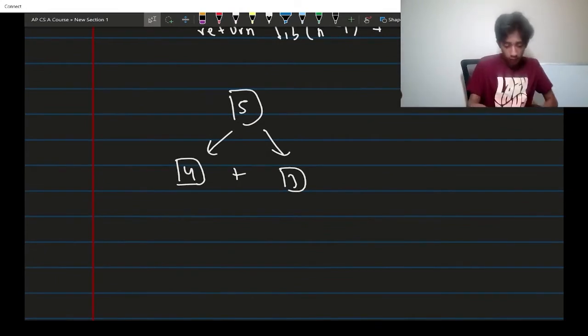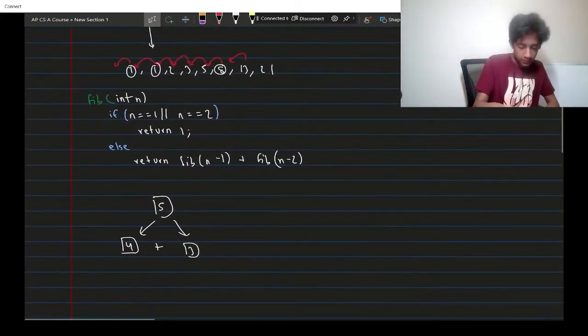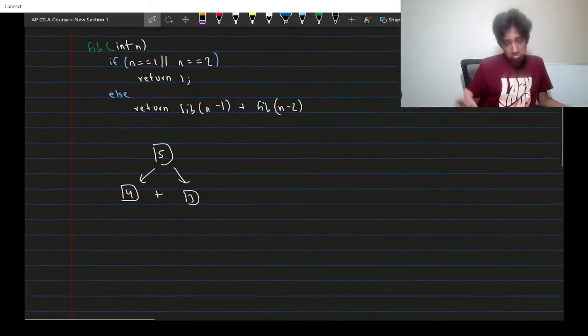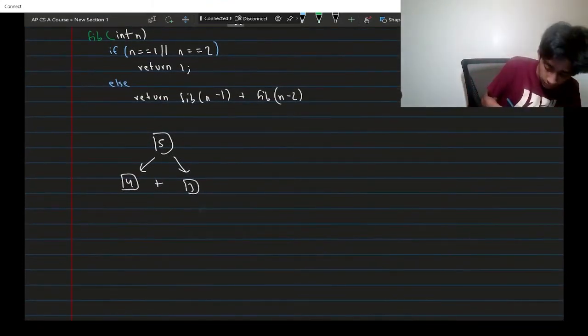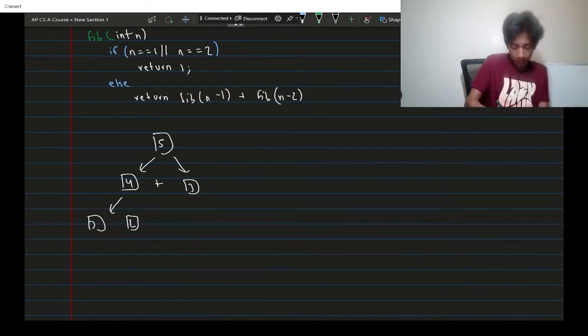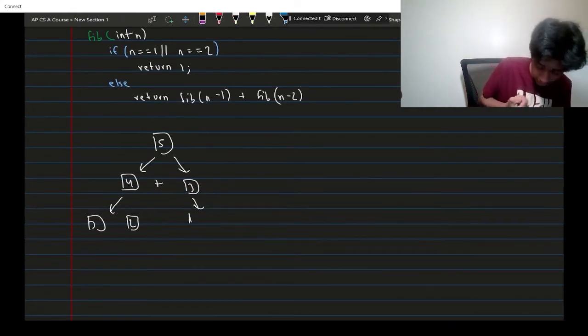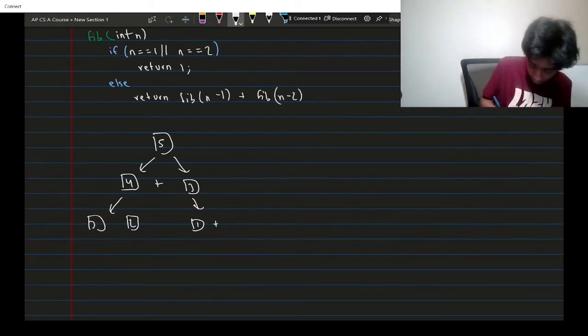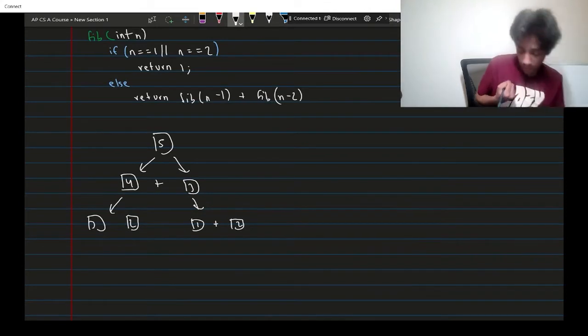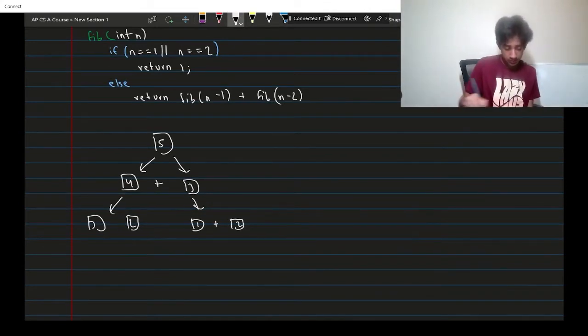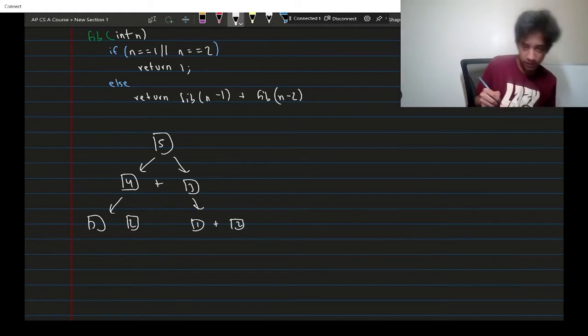Now we have fib of 4. It's going to check: is it equal to 1 or 2? No, it's not. So it's going to do fib of 3 plus fib of 2. Now it's going to go here, because this still hasn't been resolved. It checks if it's 2 or 1, it's not. So it gets fib of 2 plus fib of 1, because it's doing fib of n minus 1 plus fib of n minus 2.